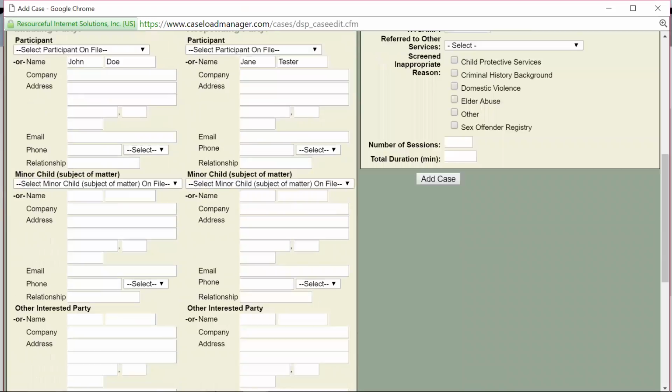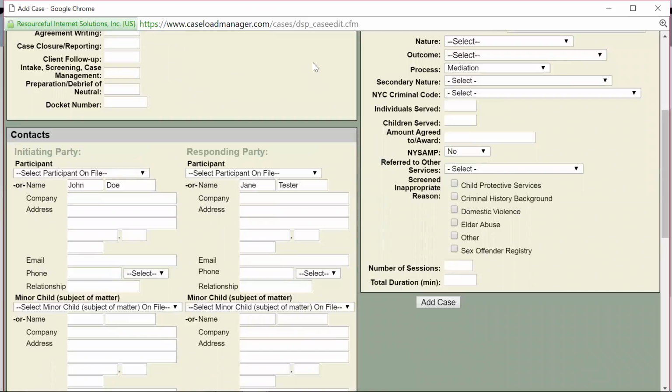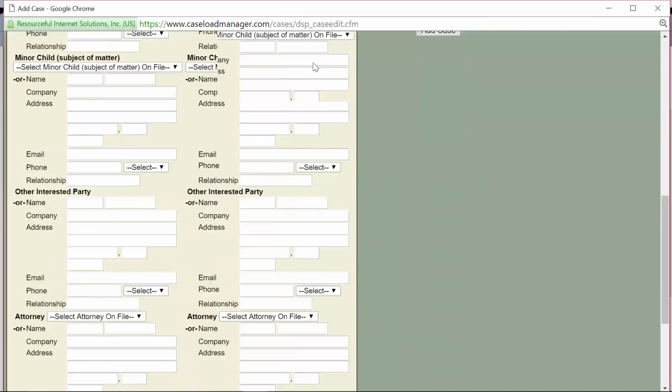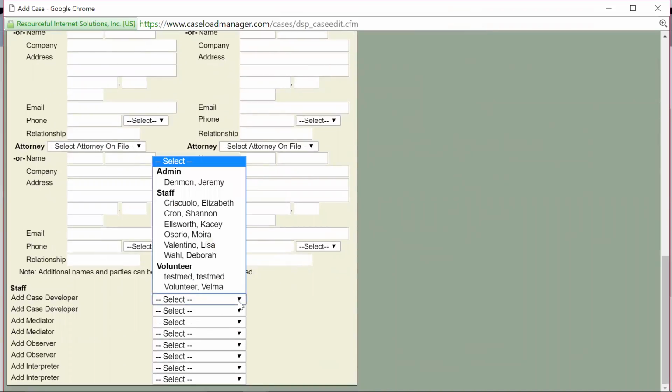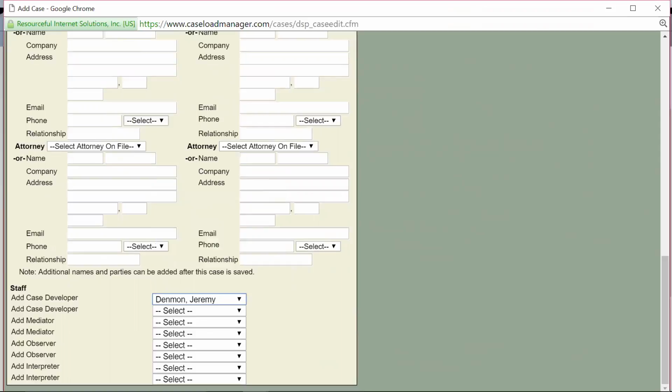All right, coming down here, this is the staff section. I'm still on the left-hand side, still in the contact section, but now I'm moving down to staff. This is where we identify who added the case. So let's say Jeremy initially added the case, so I would consider him as the case developer, and then I'm going to add a mediator. Now, even if you don't give your mediators access to the system, I would still add them.